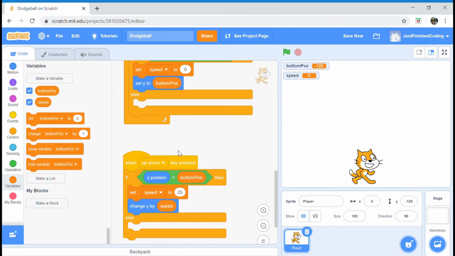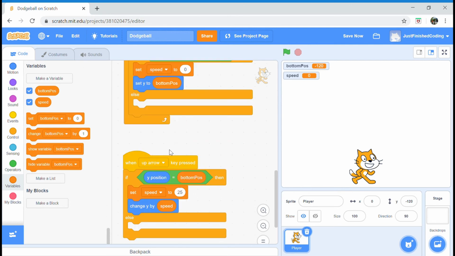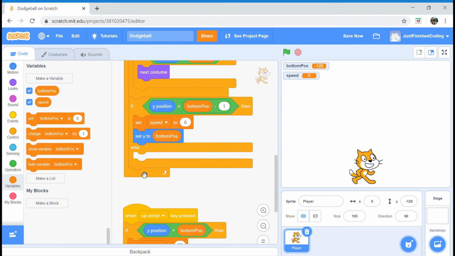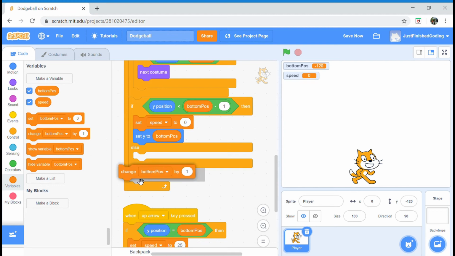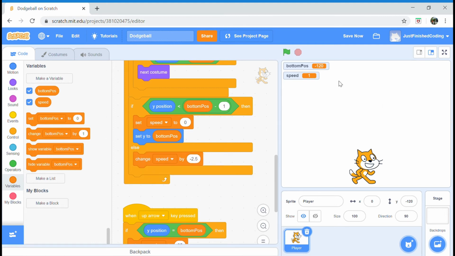What we actually want to do is to constantly change the speed by negative 2.5, and you can do that inside this else. I think I got a bit confused with this else. So inside this else, we basically want to have a change speed by negative 2.5. That is going to suit it right there. So now hit the green flag and try and test your motion.